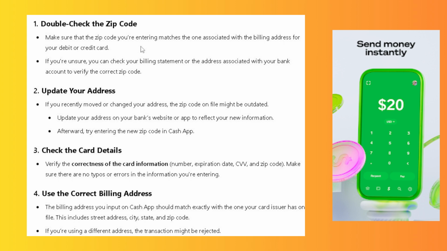First, double check the zip code that you have inputted into Cash App. Make sure it matches the one you are associating with your billing address for your debit and credit card. If you are unsure, you can check your billing statement or the address associated with your bank account to verify your correct zip code.